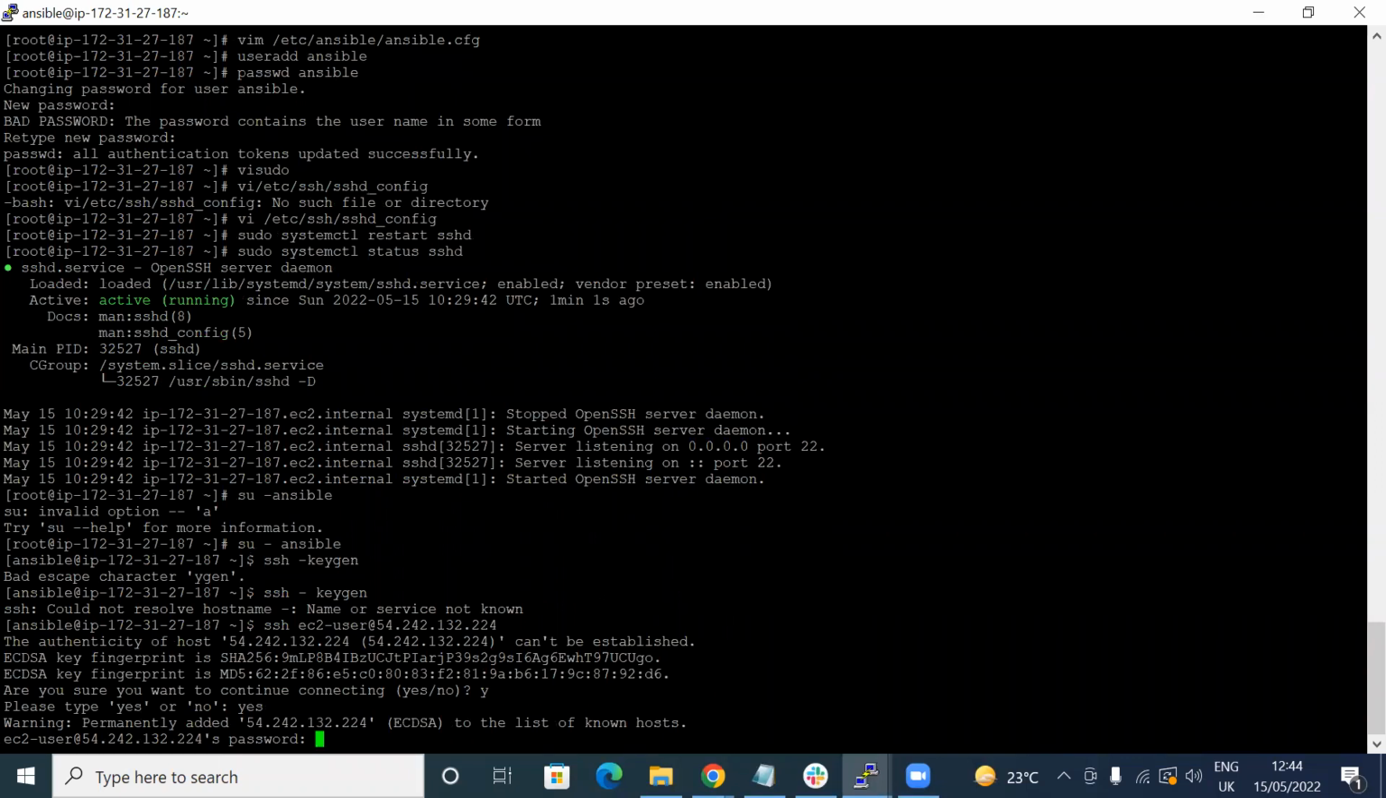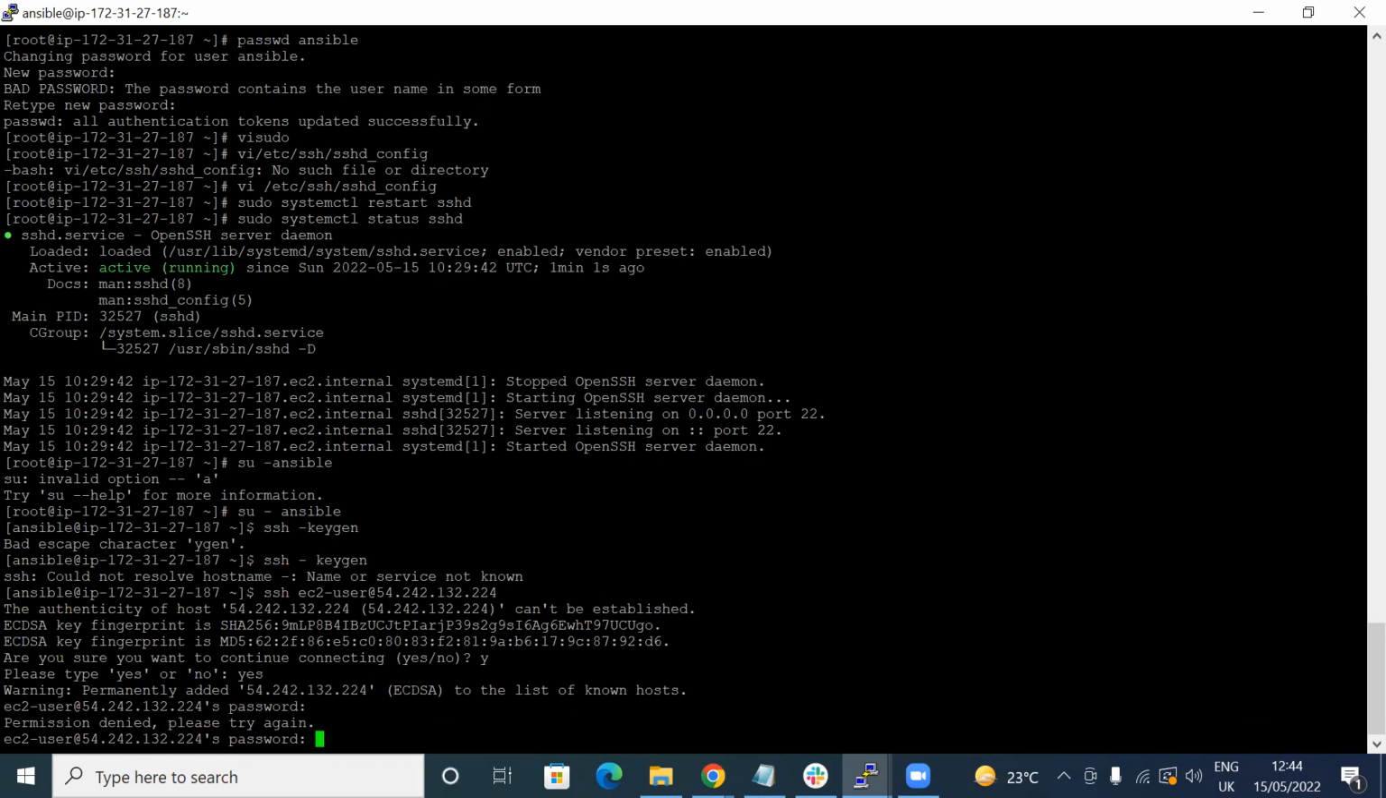Now write exit. Sorry, it's asking for a password, right? Yeah, just enter. It shows permission denied. So do I need to give the password which I have created for Ansible? No, it's asking for the password for the root EC2 user actually. Okay, press Control C, come out.